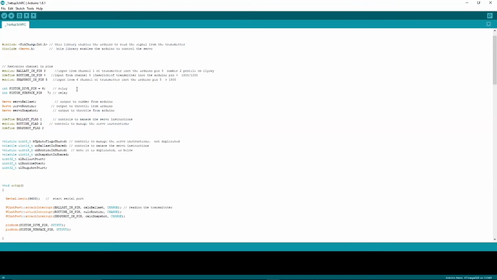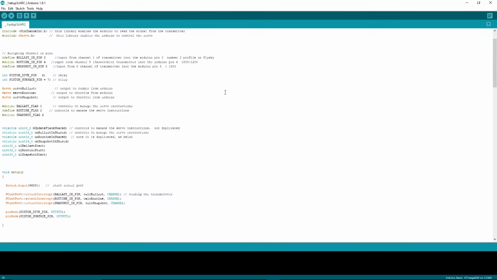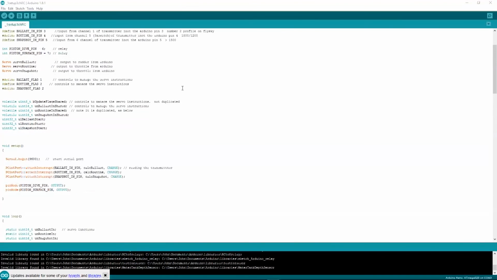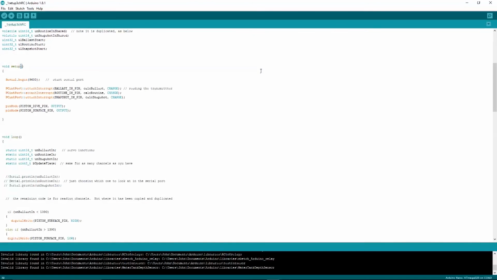I've also added, as an extra component, pins to control the relays, which will control the one piston I'm running from this. So piston dive pin is 6, piston surface pin is 7. The rest of this code is all about reading the RC. When you get into the void setup, it's all about reading the RC, but I've also declared that the piston dive pin and the piston surface pin are outputs.